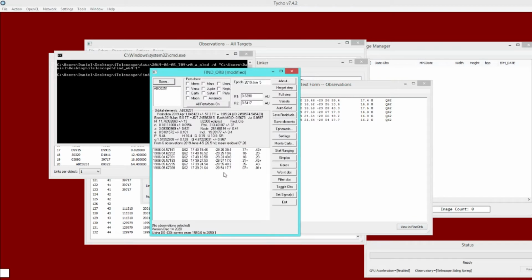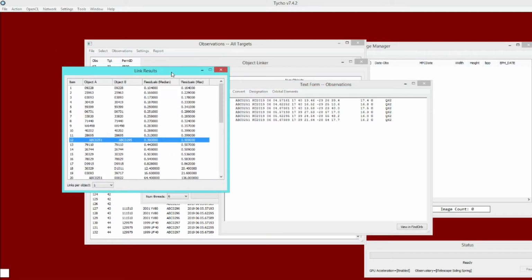And so this tells you the residuals of those 6 observations, and they're all under 1 arcsecond. So again, that's a very good chance that these are in fact observations of the same object. So that's how you can identify linkages from one night to the next. And you could take this a step further. If you wanted to, for example, generate a report that is comprised of only 2 night linkages, then here's how you would do that.